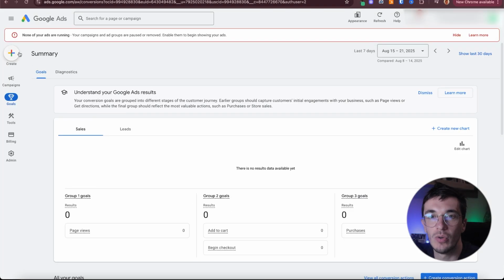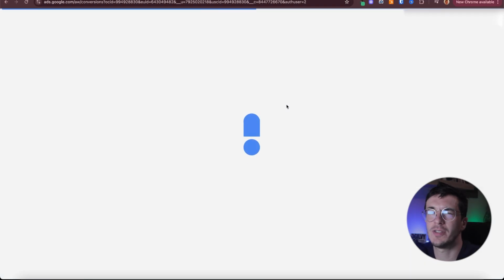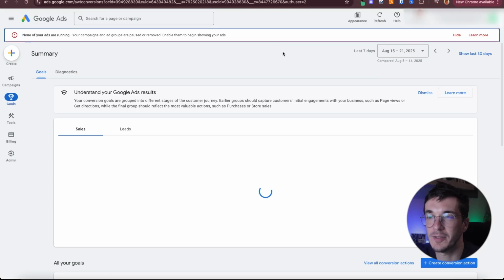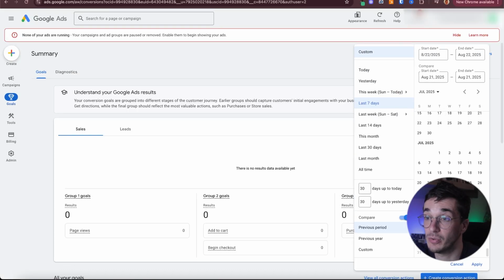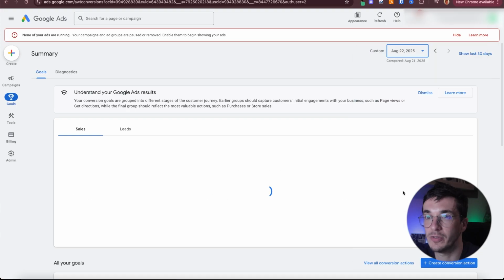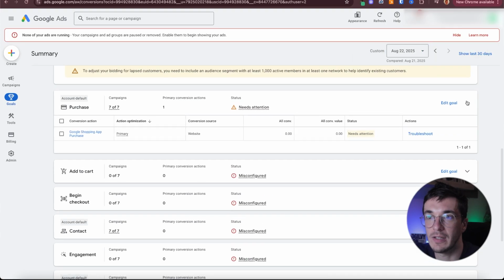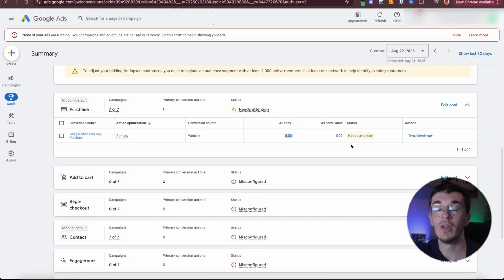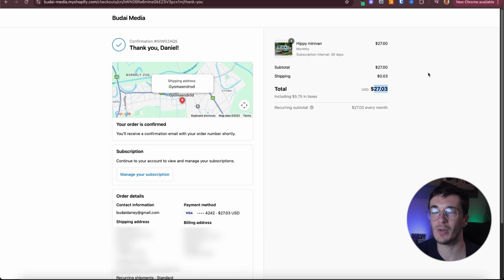And you should go to the goals. Let's refresh this and let's see. Also make sure that the date is correct. So today is the 22nd actually. Make sure you apply that and we go down. Let's see. Yeah, here it shows zero. Honestly, I expected this. Typically you have to wait one day to see it because of the attribution. So don't be scared if it's not working. Basically, you just need to wait one day and ideally you want to see the number of conversions. And also you want to see the conversion value, which was here $27.